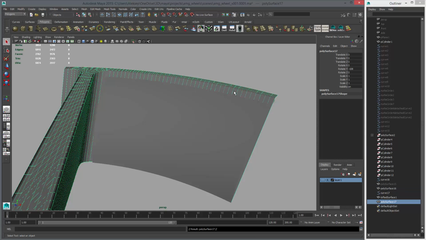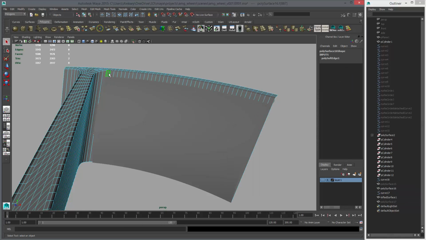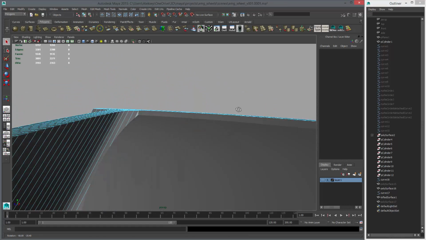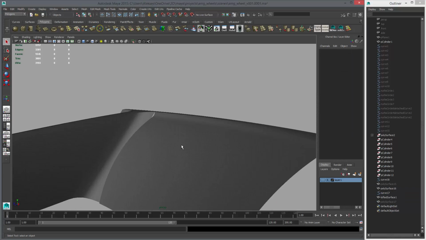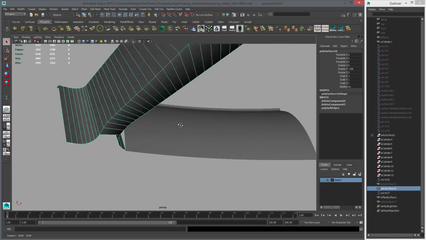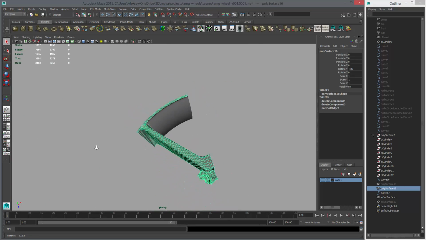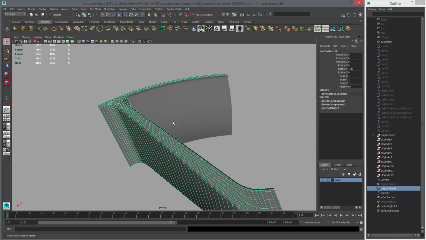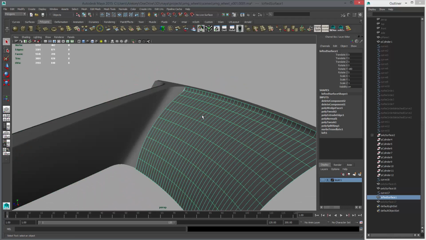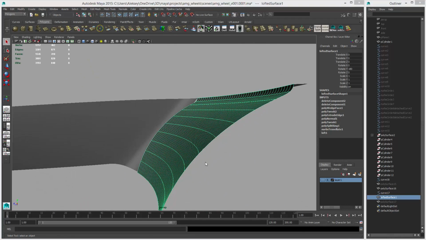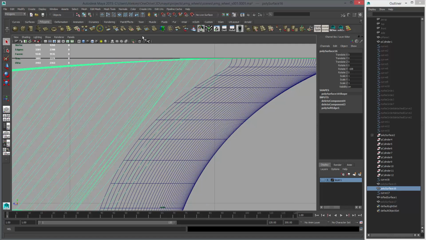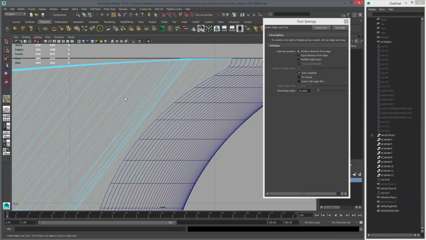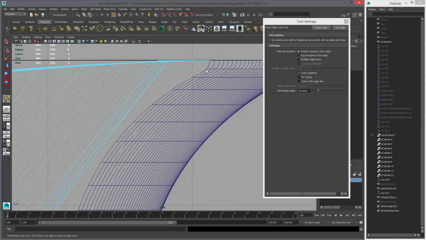I want to have a version saved, so I just duplicate it and hide it. There. So you can see what that looks like. That looks pretty good. Okay, so now what we need to do is add loops based on this new geo. Like that.